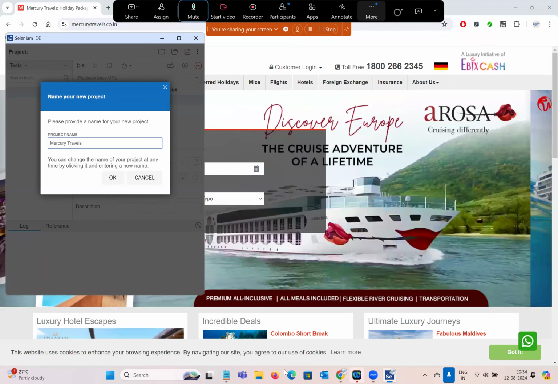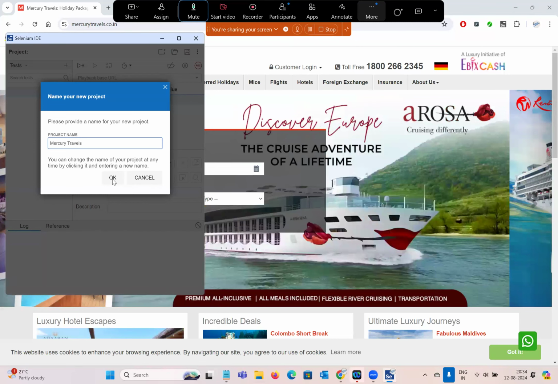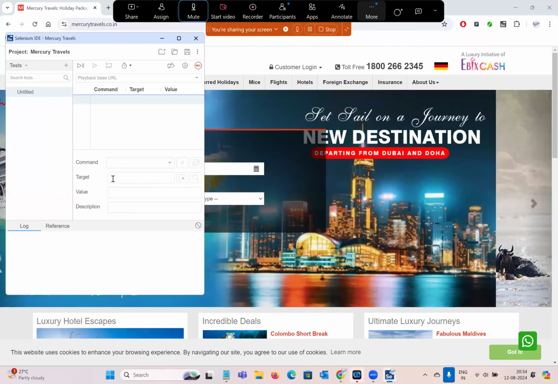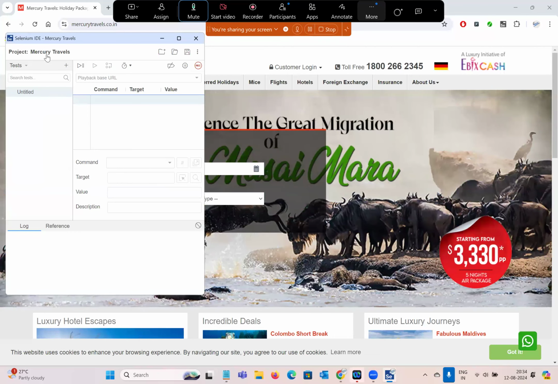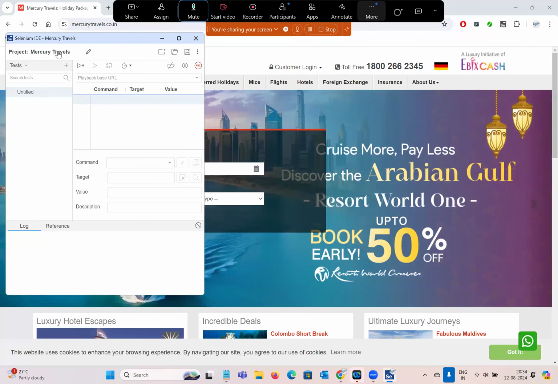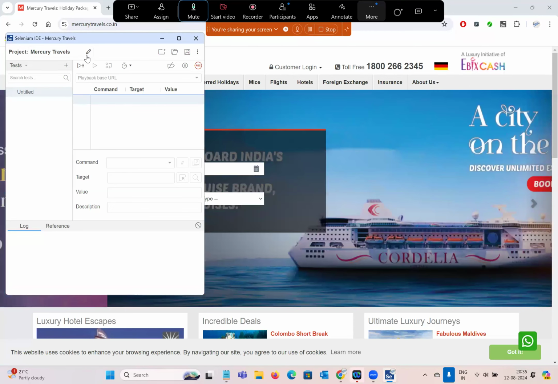Then click on OK. The project launches with the name Mercury Travels. Are you able to see it at the top? The name Mercury Travels. If you want to edit, we can edit the project name here.